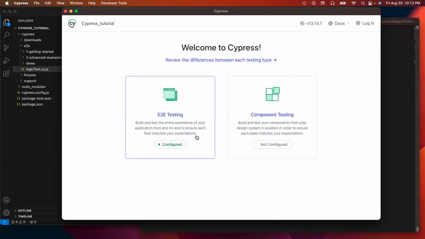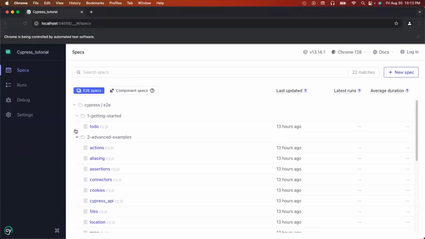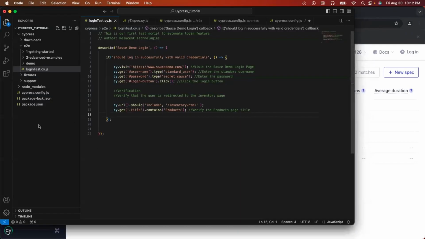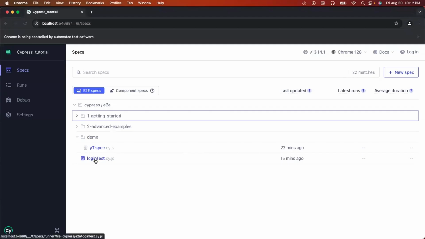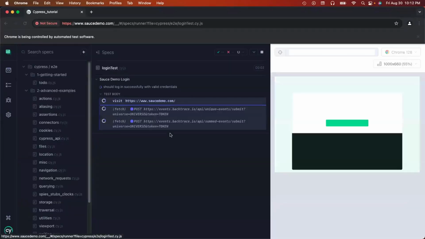So it opens Cypress runtime, and click on end-to-end testing or E2E testing, and then choose Chrome, start E2E testing in Chrome. And it's going to open our runtime. Just collapse these two. And this is the test we are interested in. Okay, so if you see this, login test.cy. So this is the test we are interested in. So in order for you to run that test, just click on that test. All right, and it's going to start running that test.